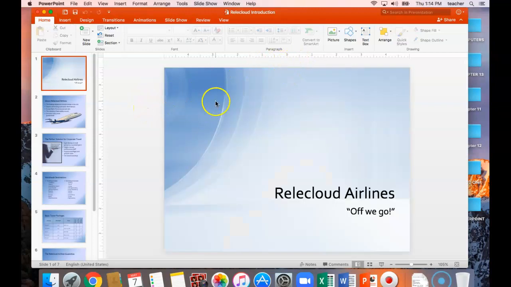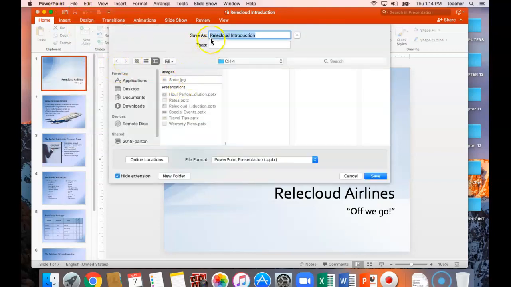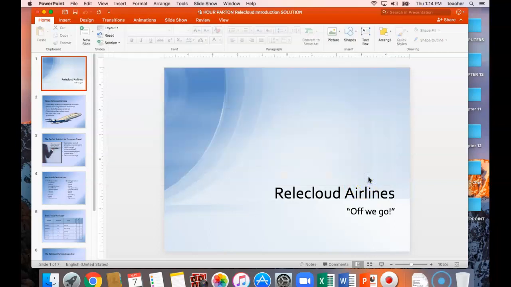Okay, so this is the file that we will be working with. And I need you to do File, Save As, with our username and add Solutions. Okay, and hit Save.